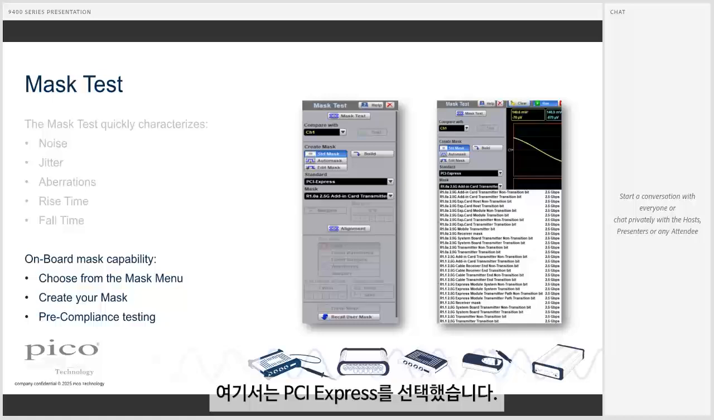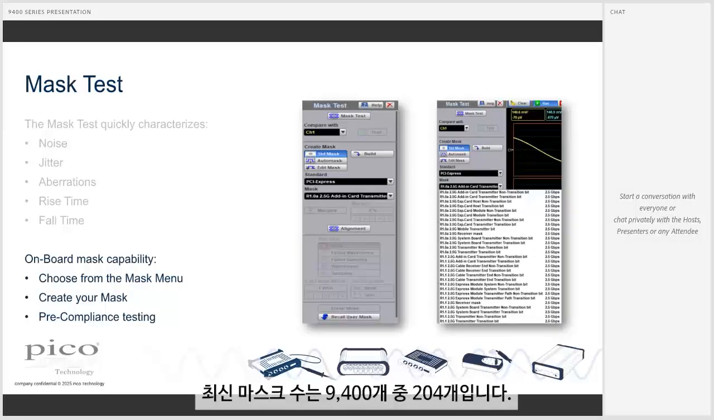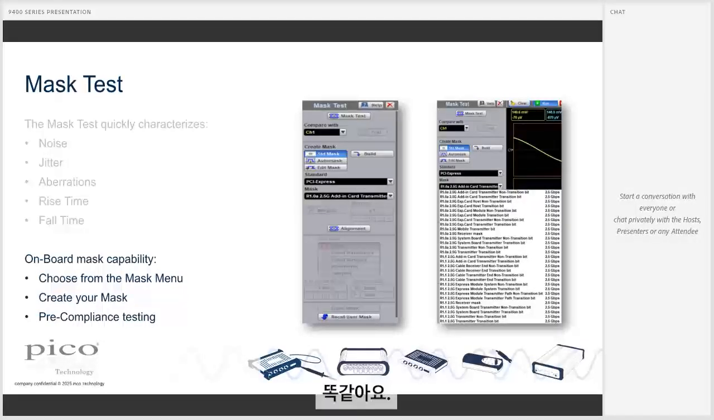Here I've selected PCI Express. Then you drop down to the right-hand side, you can see all the different masks available. And the latest mask count we have is 204 for the 9400 series.